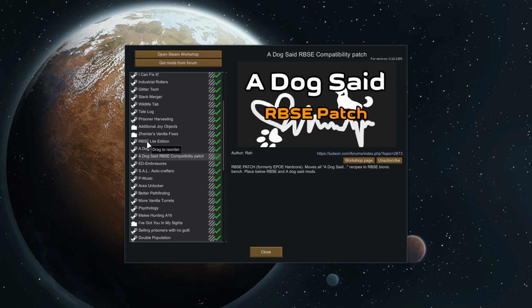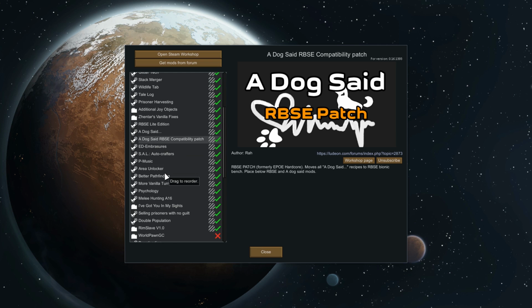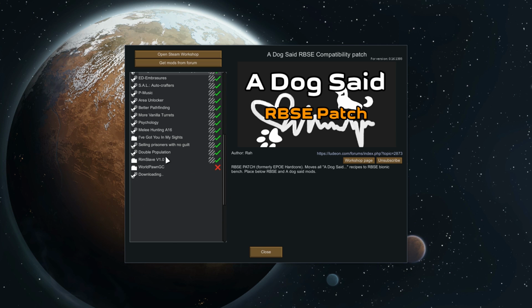So RBSE is at the top, and then you've got the compatibility patch underneath, and it says place below RBSE and A Dog Said mods. So I've got that underneath both of these, and A Dog Said should go after RBSE, that sort of thing. So it's kind of similar to how Skyrim mods work about having the correct load order. This is the exact same thing.